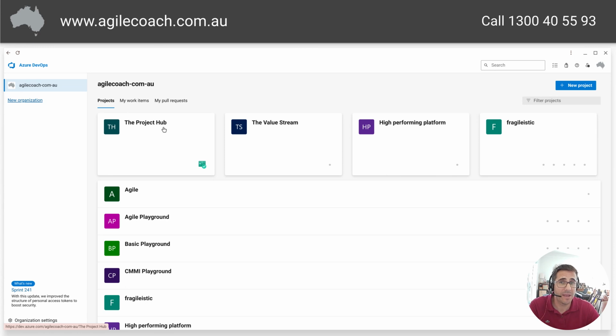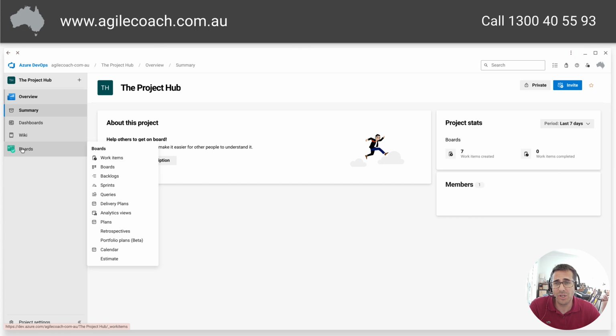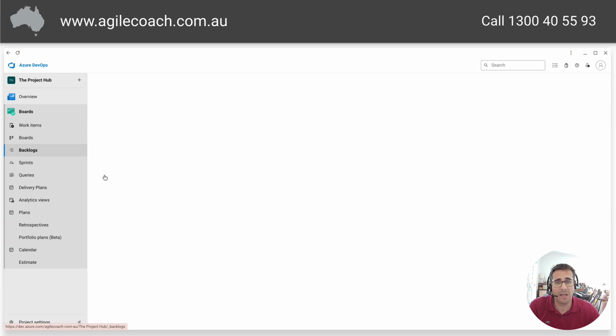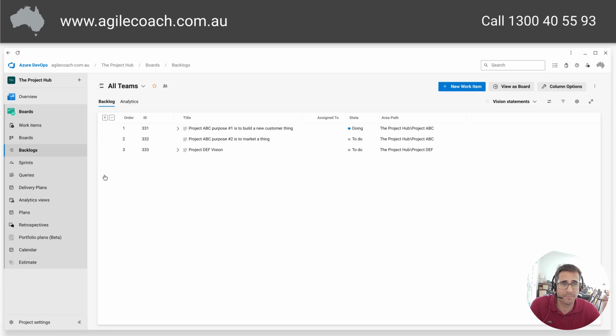I'm going to start off with a project manager's hat on. And so that means I'm going to be working out of the Project Hub. So I'm just going to click through to that. And I'm going to use the backlog view rather than the board view. So for consistency, I'll do that throughout, but the board view's there as well. I'm not going to go through all the functions of ADO. I'm just going to focus on this particular outcome that I'm trying to demonstrate.